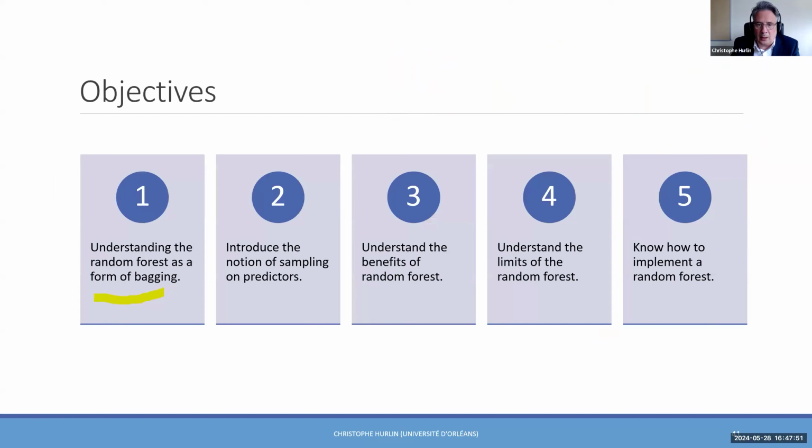Okay, so we understand the notion of a random forest as a form of bagging. And the main difference is that we have a sampling of predictors. And we will understand the benefits of the random forest and the limits of the random forest and how to implement a random forest.